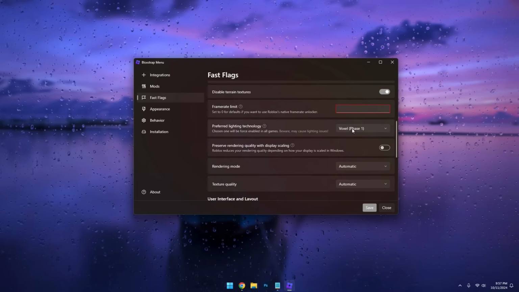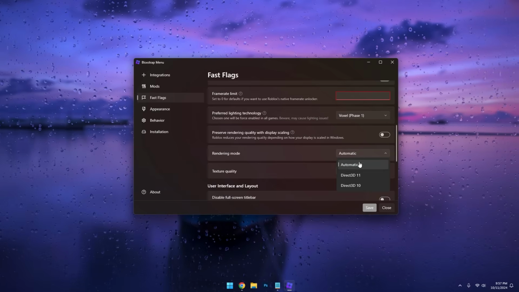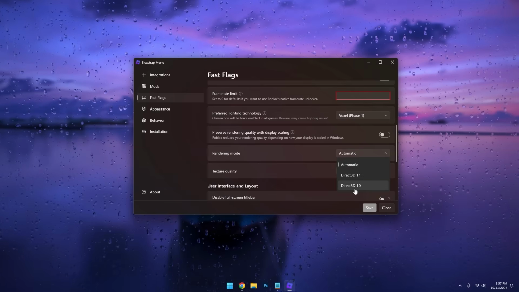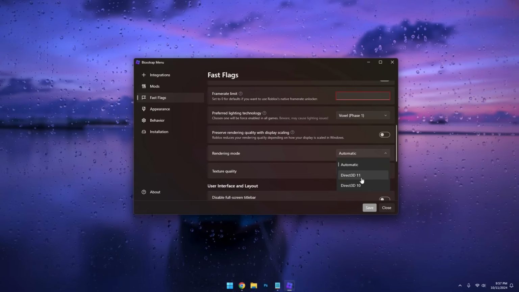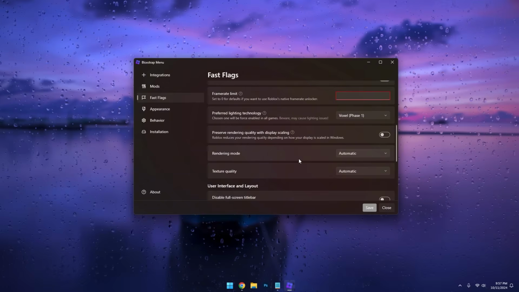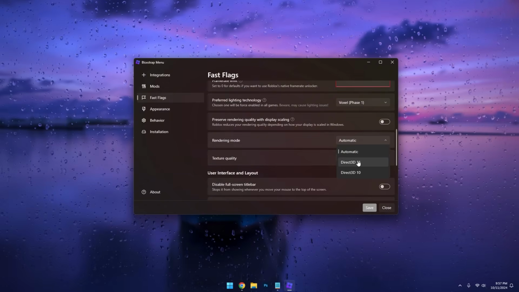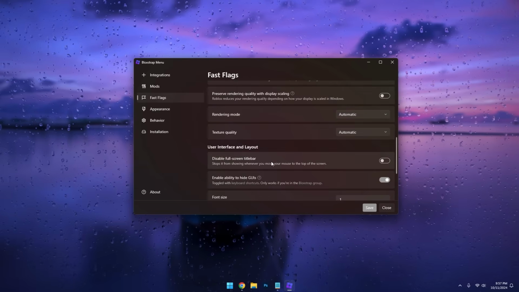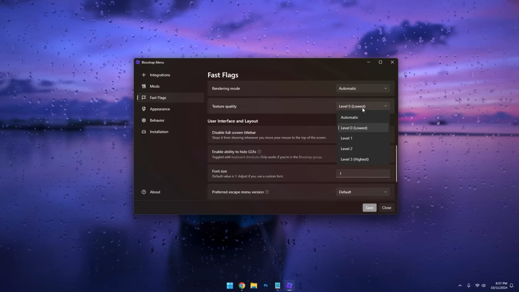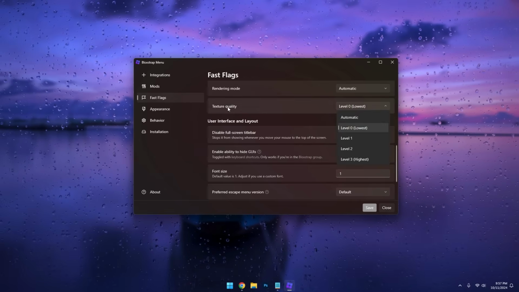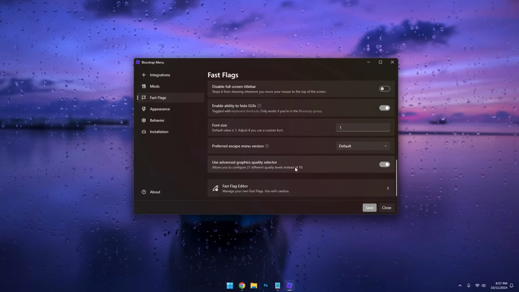All right, after you change your lighting technology, you want to go to rendering mode. You want to experiment with this too. If Direct 3D 10 works, use that one. If this works better, use that one. For me, I just keep it on automatic because I don't really need that much FPS. But if you need it that bad, you could experiment with these two. And for texture quality, put on the lowest. The graphics are gonna be bad, but your FPS will boost up because that's all that matters. And for the fast flags, that's it.